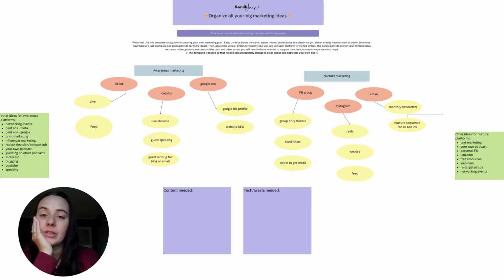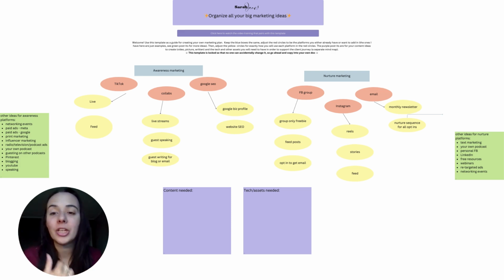Okay. Now, these purple post-it notes here, these are going to be the content needed and the tech and assets needed. So I want you to start with content needed. Every single one of these avenues requires content. Okay. Content is marketing and marketing is content, but not in the sense of like social media content. Okay. I want you to think about audio content, visual content, written content. It doesn't matter what it is. But every single way that you market your business is going to require content.